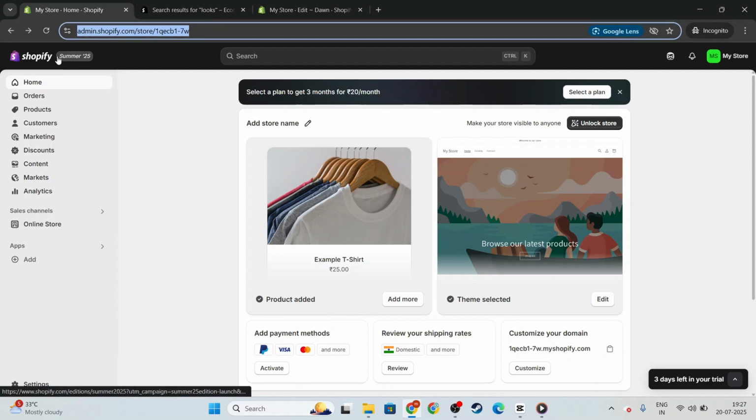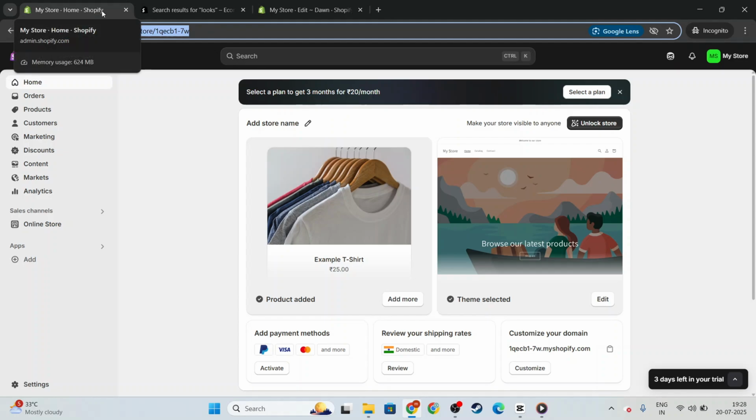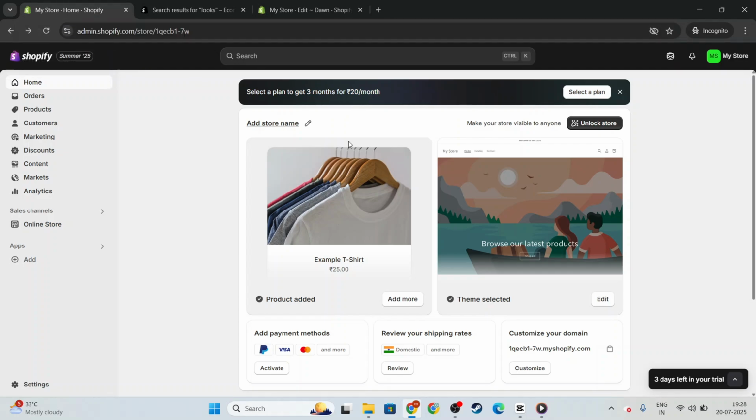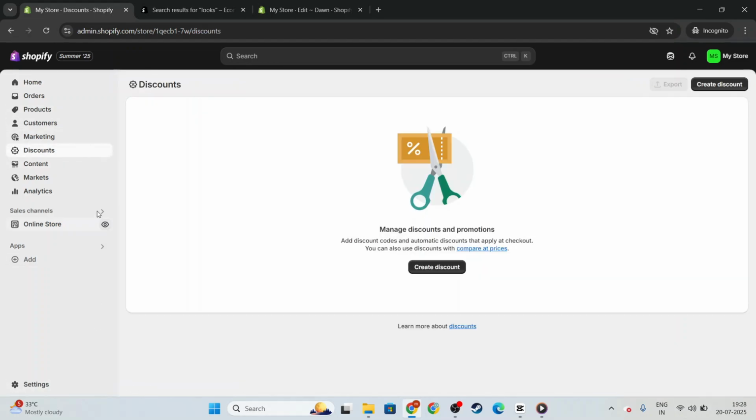First things first, make sure you're logged into your Shopify admin panel. This is the control hub for your online store. Once you're in, look to the left-hand side of your screen and click on Discounts. This will open up the Discounts section where you can create new discount codes or manage existing ones. If you haven't created a discount code yet, you'll need to do that first.